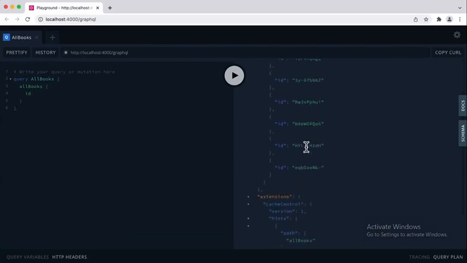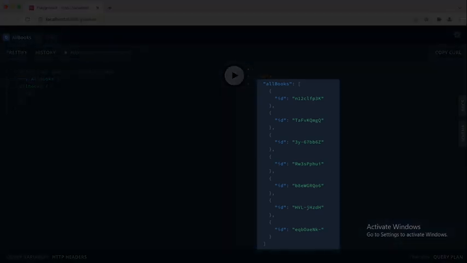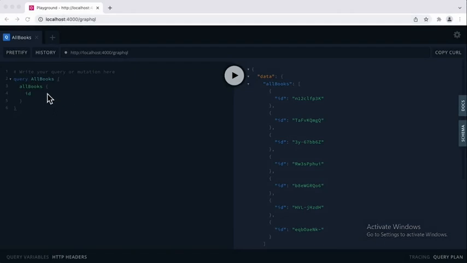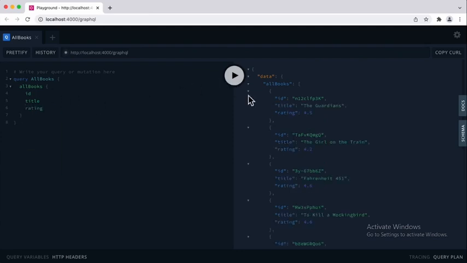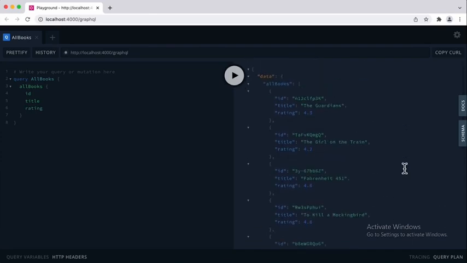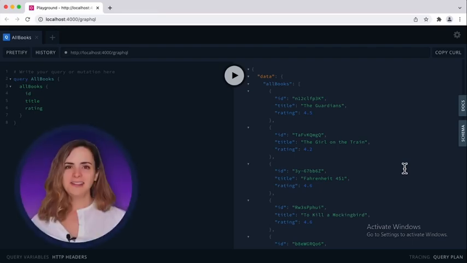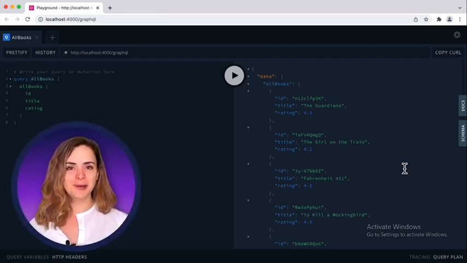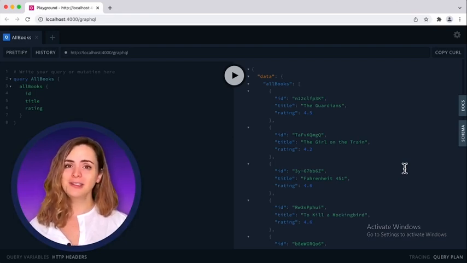So far, so good. We got an array with one object for each book, containing its ID. Now let's add more fields to the query to get more info about these books. You can see how the response structure has changed to reflect the request changes. Now that we have a bit of practice writing queries in the playground, let's start implementing them on the front-end side and add the very first query to our Vue application.